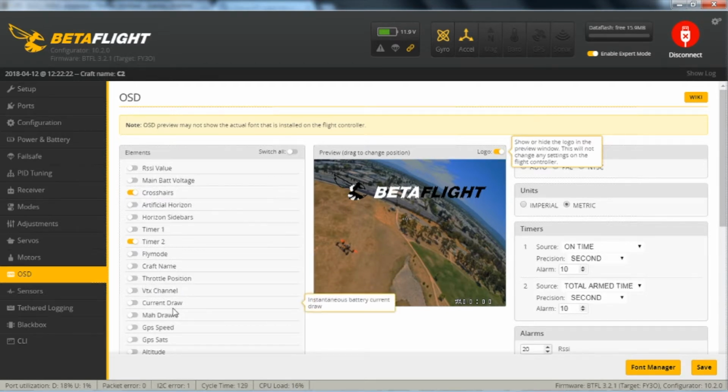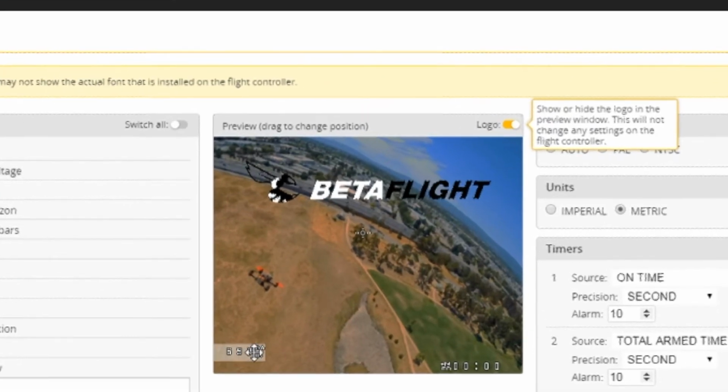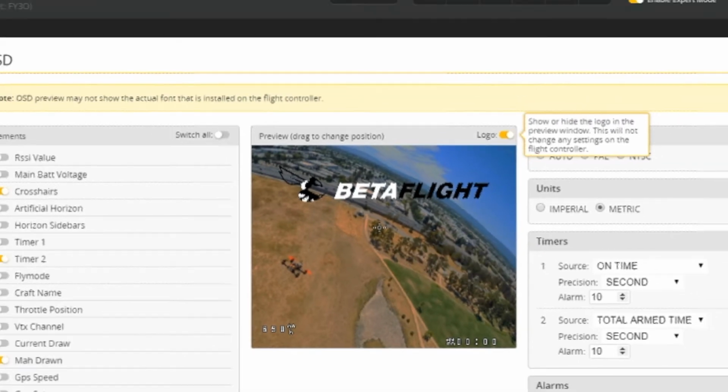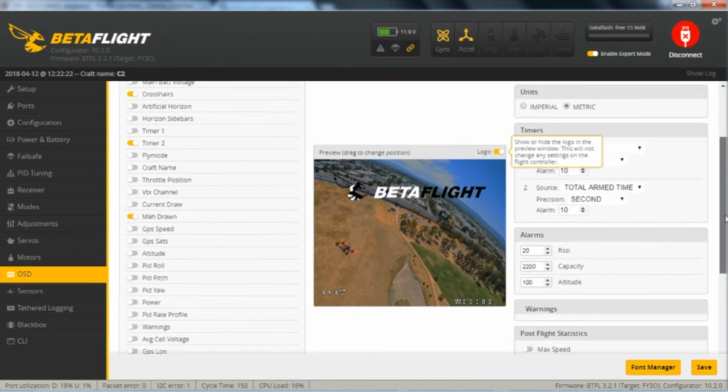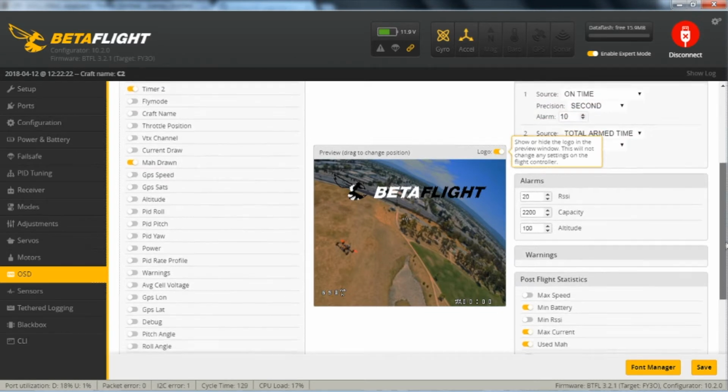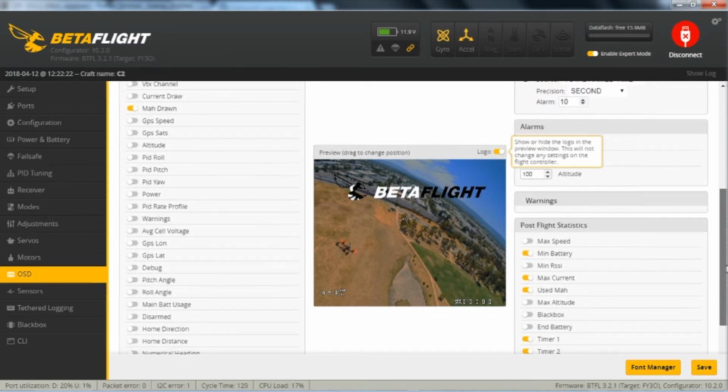But some other useful ones down here are milliamp hours drawn, MAH drawn. I like to have this one on. This shows you how much current the drone has drawn from the battery during your flight, so it's quite a nice indicator of how much power you've been using. And you've got a whole bunch of other stuff down here that you can play with, but none of these are, I would say, particularly useful.